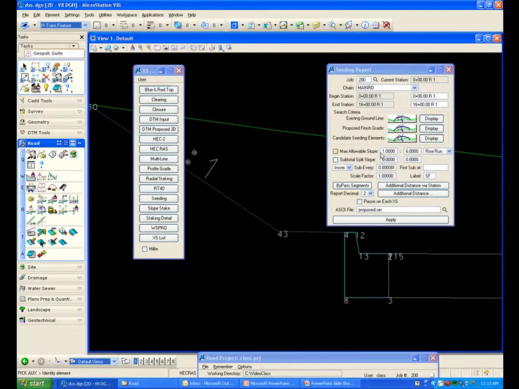We have max allowable slope, subtotal split slope. We can do this with increment or even subtotal every so many feet, and first subtotal at a particular station. We can also use bypass segments. We can bypass certain areas and put additional distance via station and additional distances. And you'll notice that this is a proposed SER report, or seeding report.